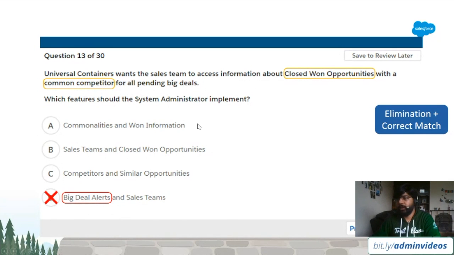So here you can see there is always a combination of two words. So big deal alert, sales team, competitor, similar opportunity, sales team, closed won opportunities, commonalities, and won information. So these are some words. If you know, any of these words is a tool available in Salesforce. So these kinds of settings, tools, or I would say any setting in the setup menu which is available for selection, right? So competitor is something available in Salesforce.